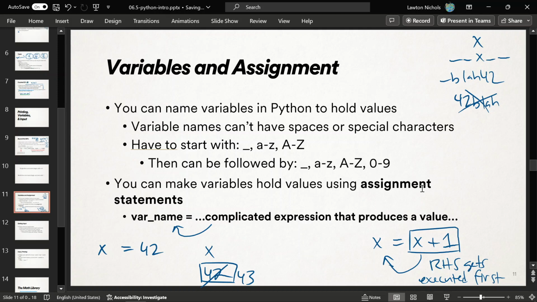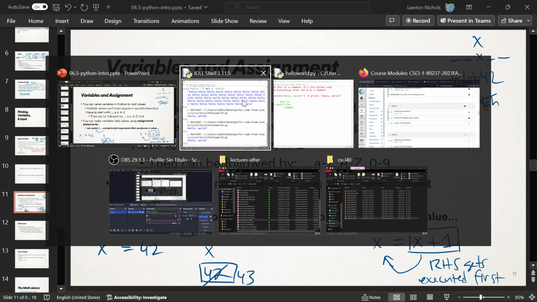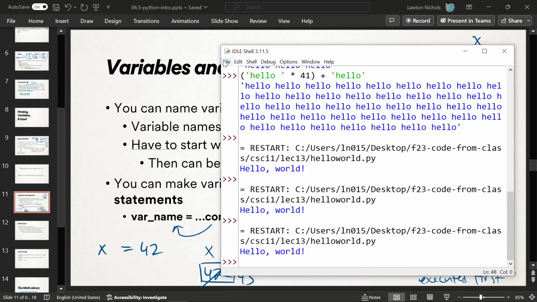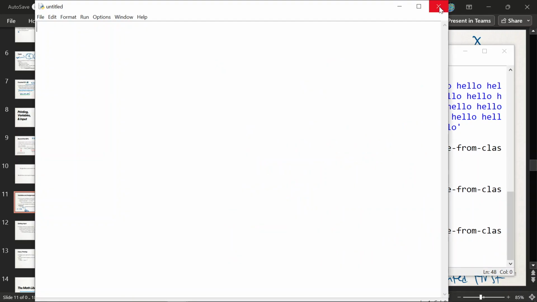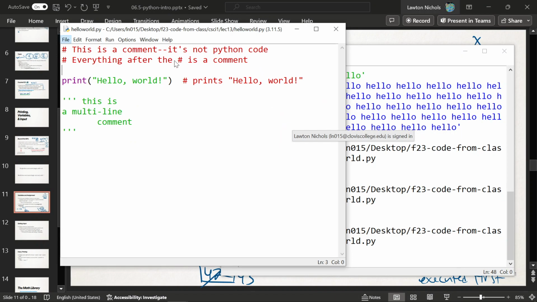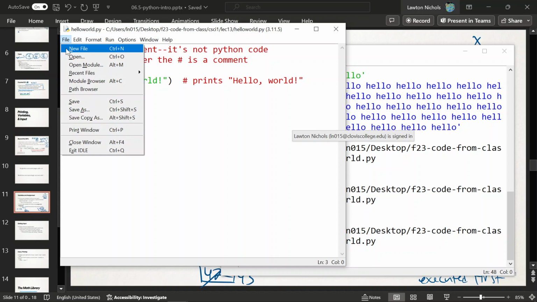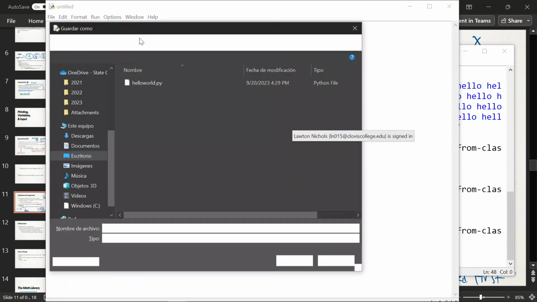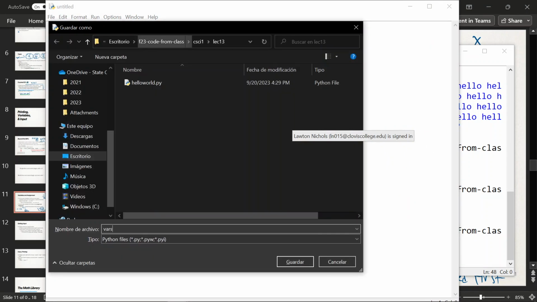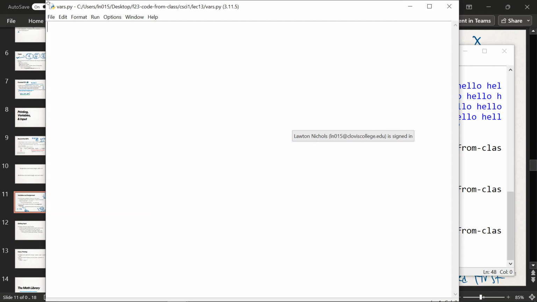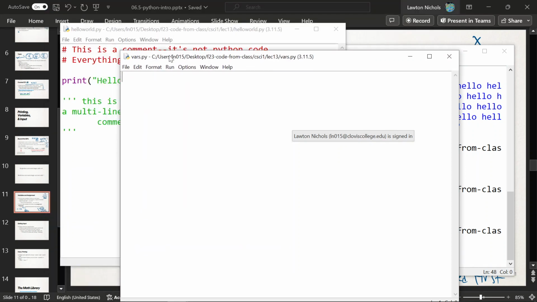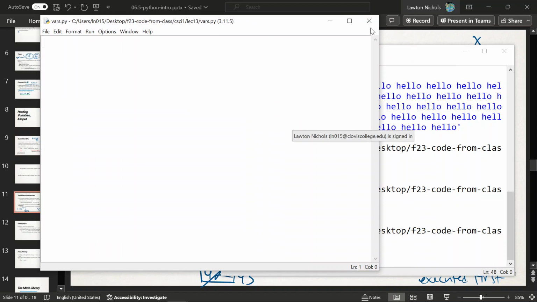So let me make a file that shows all this. I'm going to go File, New File. Oh, actually, what I should do is I'll go from here, and it will save in the same place, I think. File, New File, save it, and I'll call this vars.py. But you can just keep typing on your current file, whatever you want to do. I'm just trying to give you everything separate.